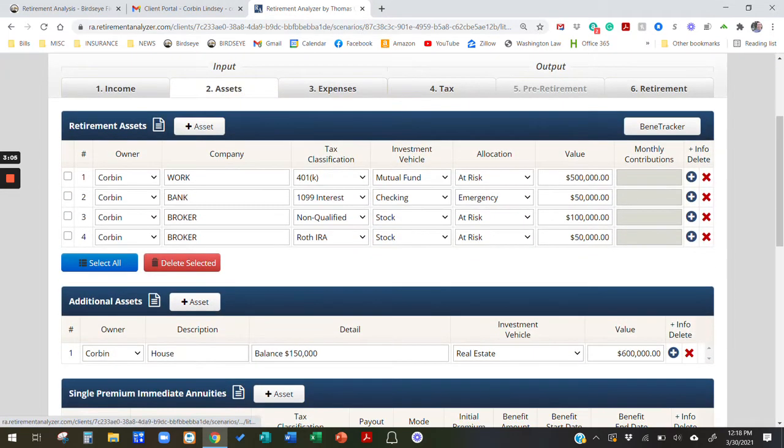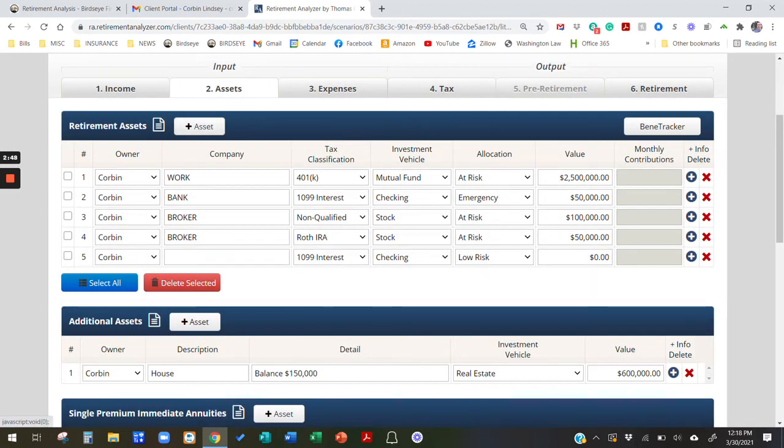Tab number 2 is my retirement assets. Let's say, for example, I didn't have $500,000 in a 401k, but I only had $250,000 in a 401k, and the rest of my money I had in a traditional IRA. All I would have to do is click the additional asset tab, come down here, and let's just say I'm parking that over at Fidelity. In fact, Fidelity might just be my broker for all 3, or it could be the bank. Maybe I'm using them as my custodian.